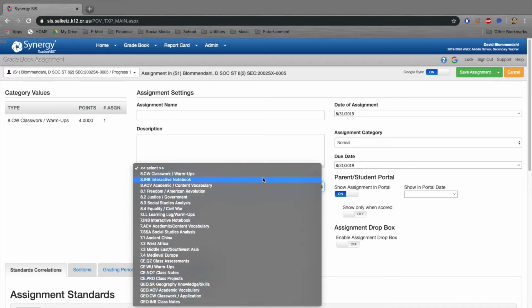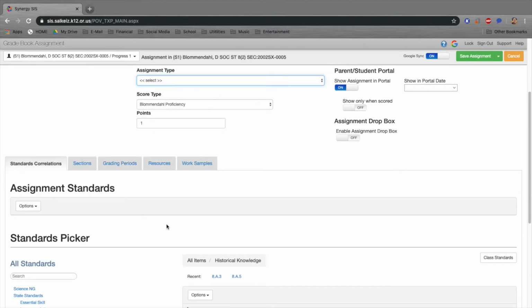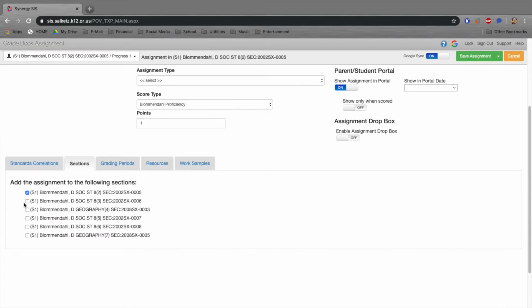So the only assignment types that you should use are assignment types that apply specifically to the class that you are entering scores in. If you're entering scores for more than one class, your sections are important. So if I want to apply it to all of my 8th grade classes, I can do this. These would be all of my 8th grade social studies classes, and I can skip the geography classes because they would use a different scale. That would be important to know.